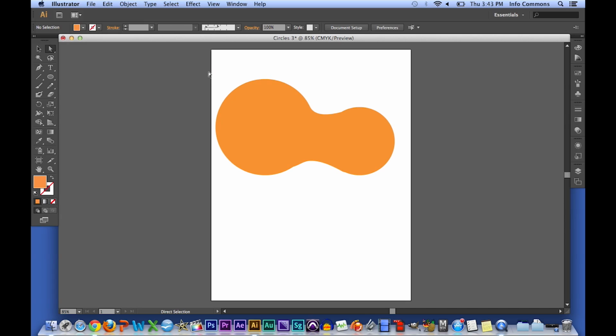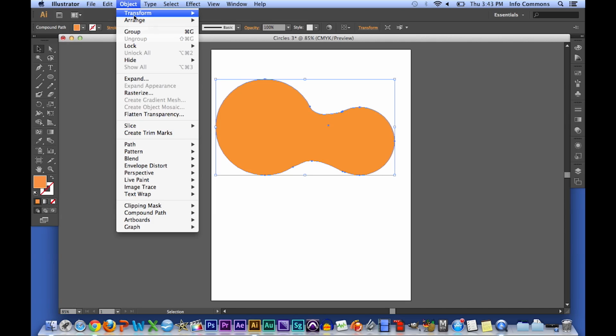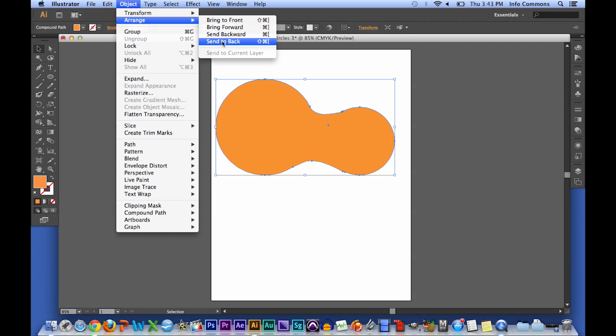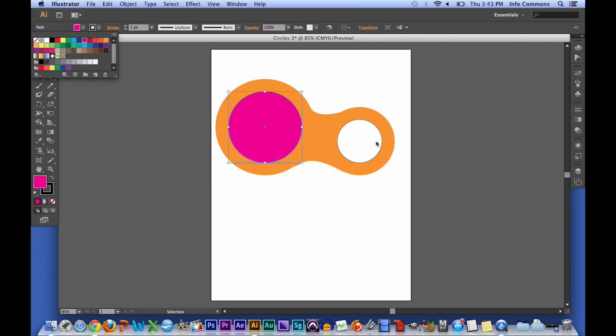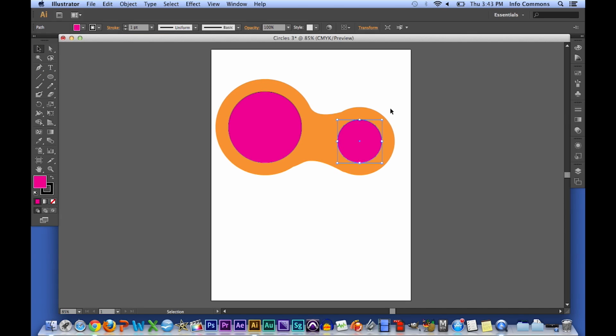That's all right. So I'm going to grab the direct selection tool, and I'm going to take the object, Arrange, and Send to Back. And then I can select the front circles and change them to whatever color I want. So you get something like that.